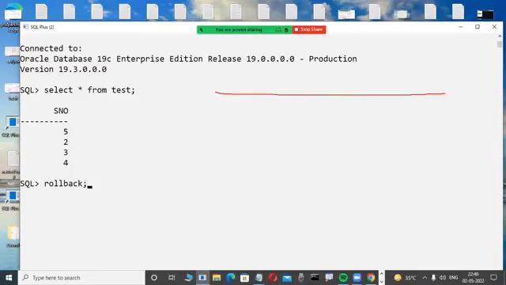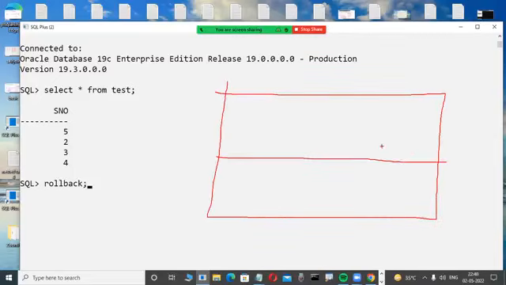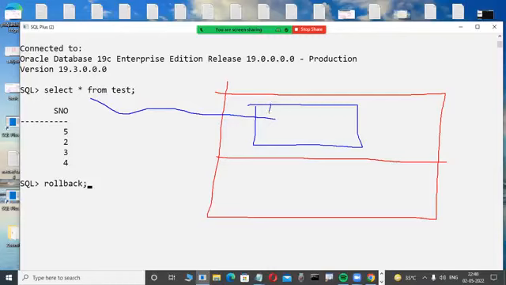Observe here. Suppose, in the previous case, I'm using commit. Whenever I'm using a commit, the new value for the transaction is gone and the old value is gone. Old value and new value are also not there. Whenever we are using a commit, the old and new values are gone only. Now what am I using? A rollback.